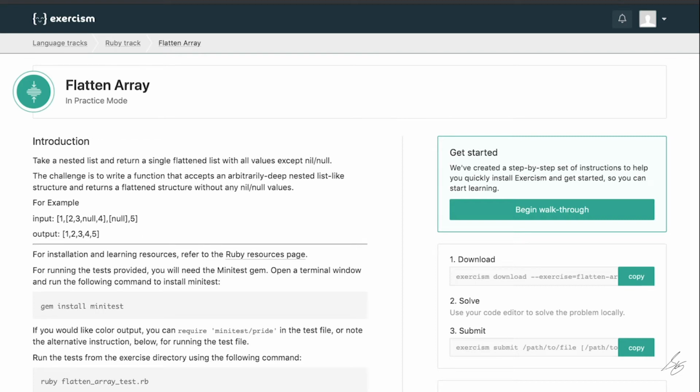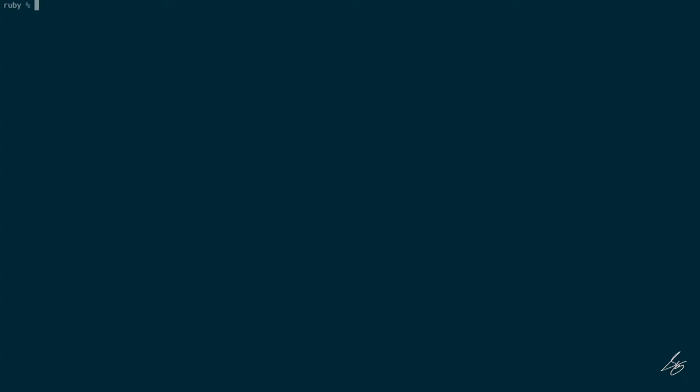In this video, I'll be working through the flatten array exercise from the exercism.io Ruby track. What we've been tasked with is taking a nested list and returning a single flattened list with all values except for nil or null. There is a sort of cheaty Ruby way to do it that I will show you at the end, because I want to implement this using a recursive function, which I think is really what they're getting at. It's kind of the proper way to do it.